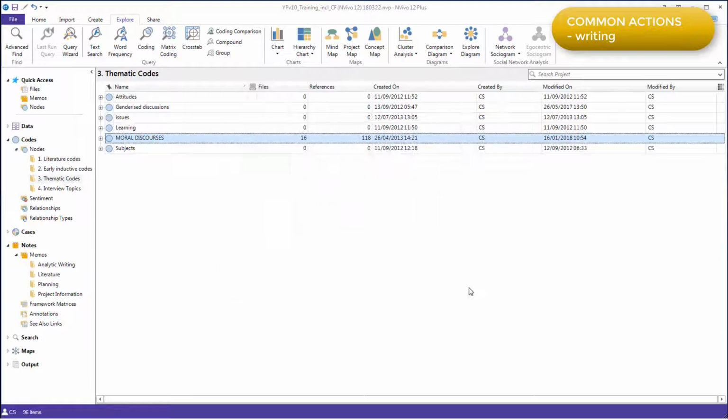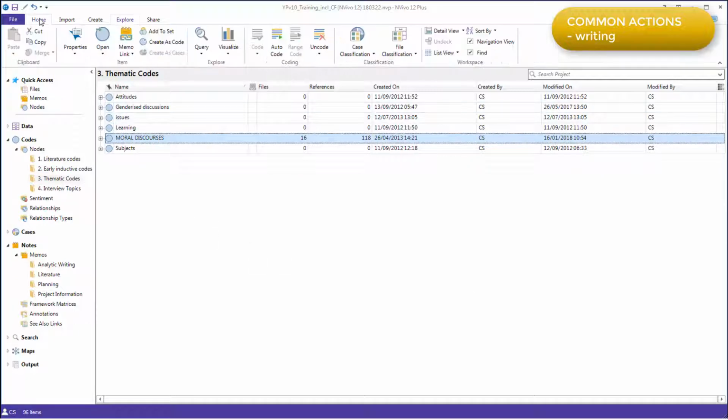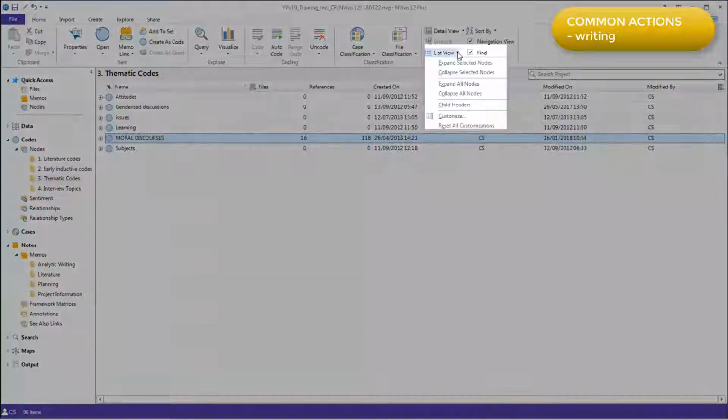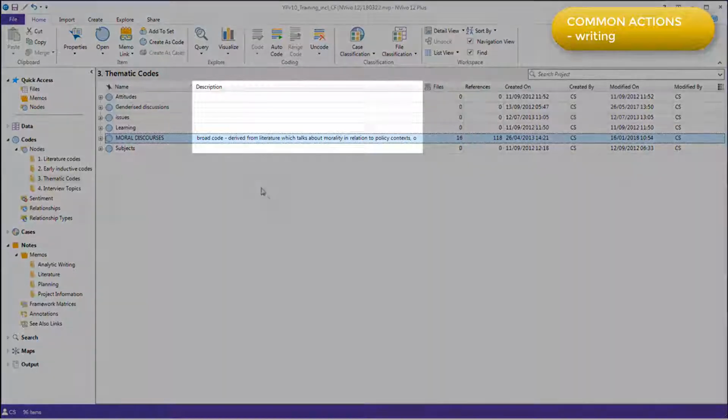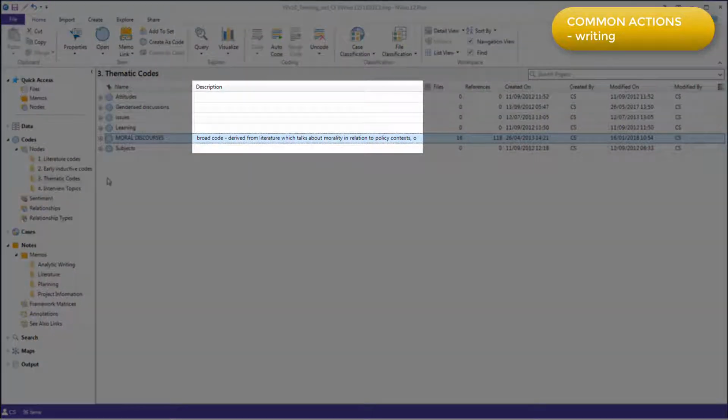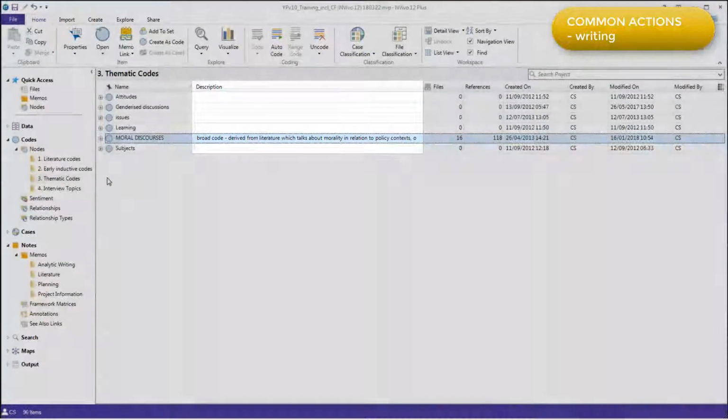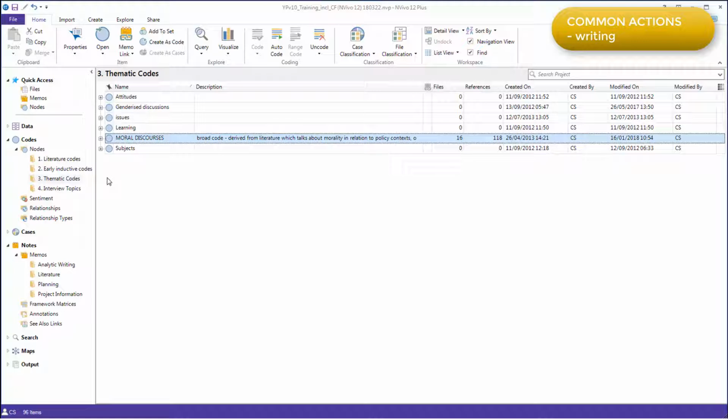If I want to see the description in the list view, which is useful when coding, then in the home menu, I can open up the list view and customize it. So I'll just move the description across and maybe also up so it appears next to the name in the columns of the list view, and click OK. And then you'll see that the description column becomes available, showing any of the descriptions I've currently got for these particular nodes.